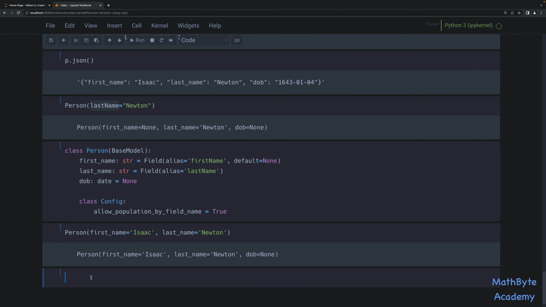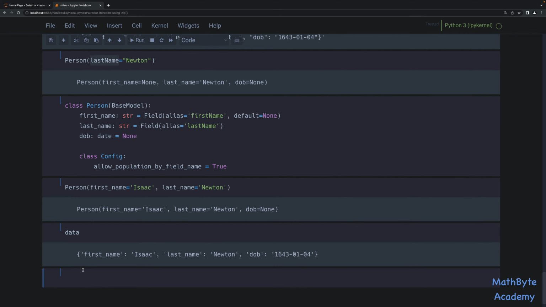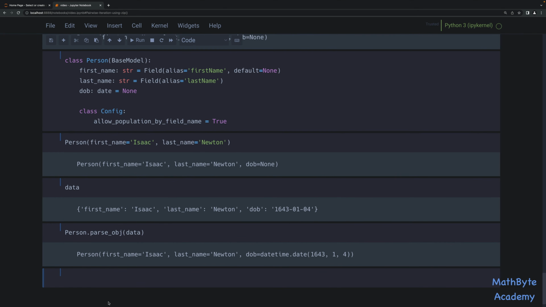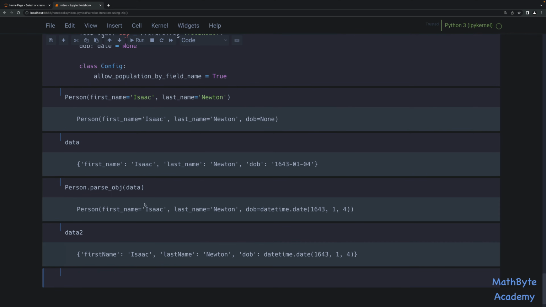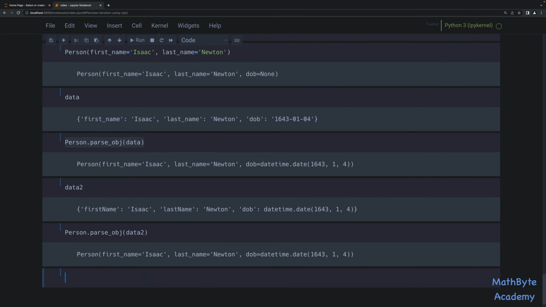And now this means that if we look at our data dictionary again, which was using the field names, we can now go ahead and say Person.parse_obj, and we can pass it data. And it's going to deserialize that perfectly well. Data2, if you remember, was using the field aliases. And again, we can deserialize data2 as well without any problems into the same values.